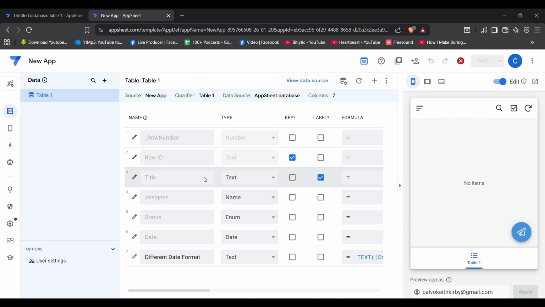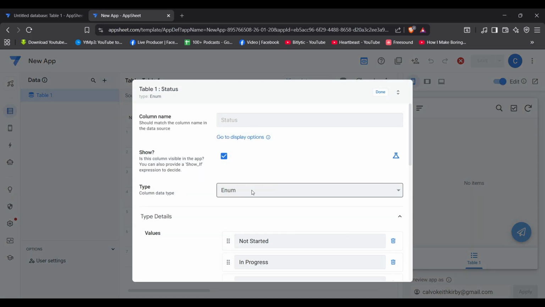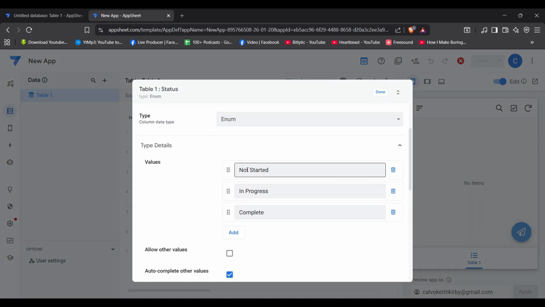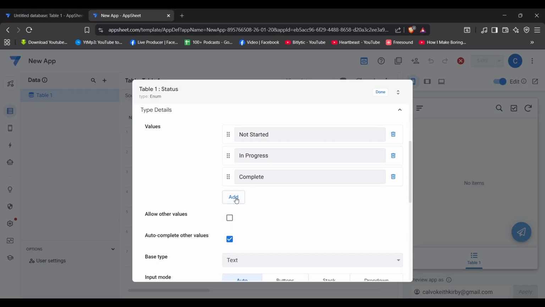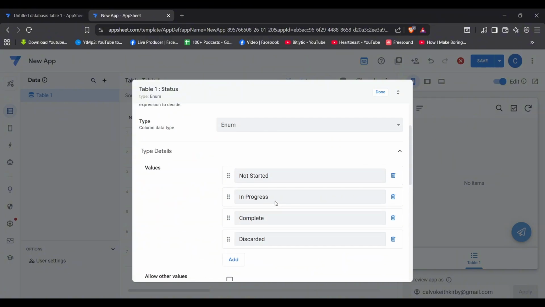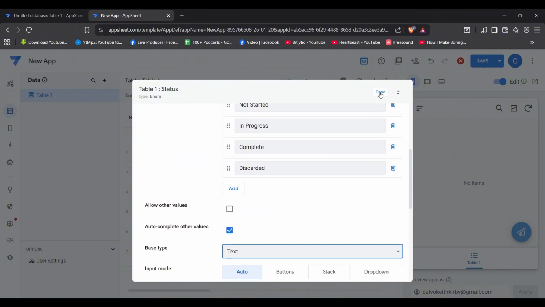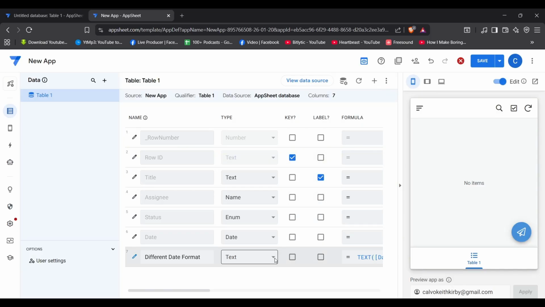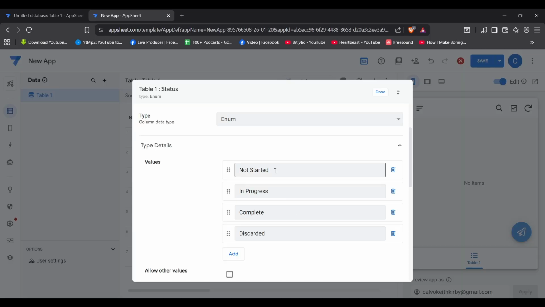And usually the template that you see has this enum right here. This is also a drop-down list. Press down this button right here for edit. And as you can see, there's not started, in progress, complete. Just make sure the type is also enum, or you can even choose enum list. Now we can add another one, let's say, discarded. Once you're okay with everything that you changed, just press done. And that's how to add a drop-down list in AppSheet.